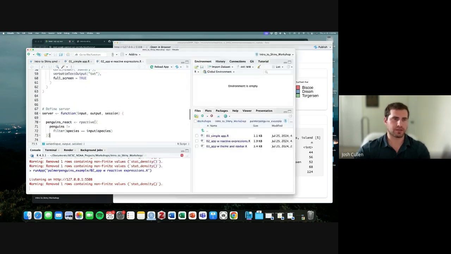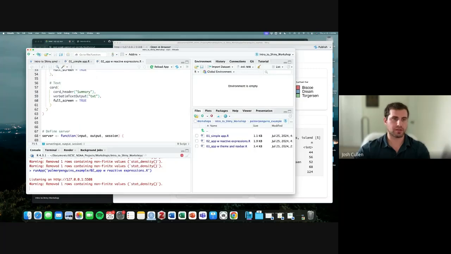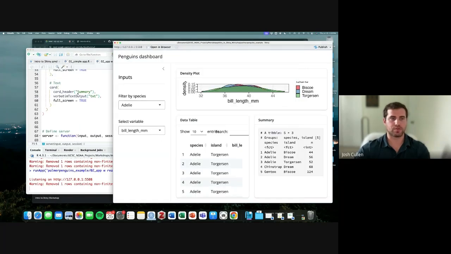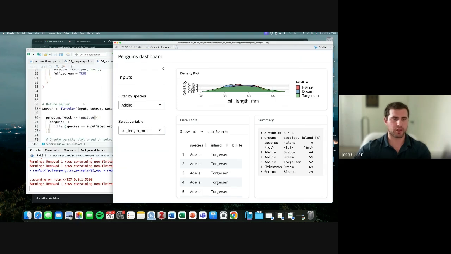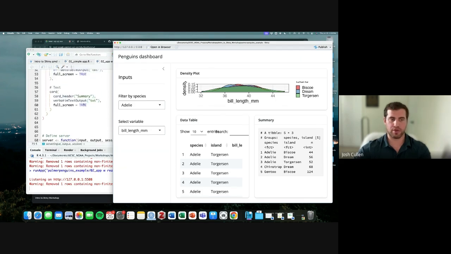And then the last output component here is the text summary. That's with this verbatim text output. So it's basically saying, if I was to print something into the console, I wanted to print verbatim into this card, and then also allowing this to be full screen. Are there any questions on that at the moment, or something else that I might have just skipped over?